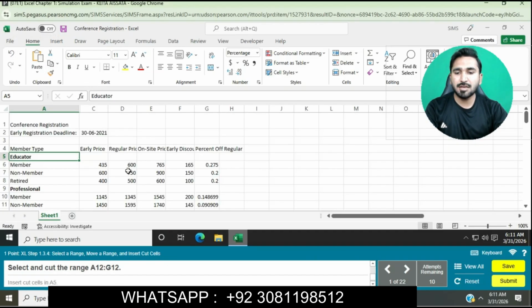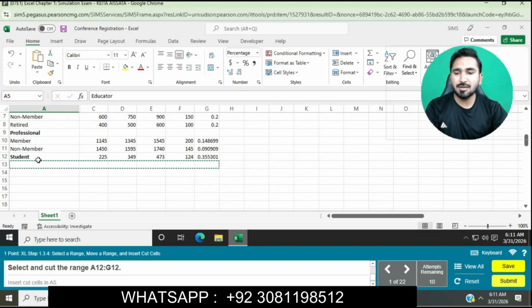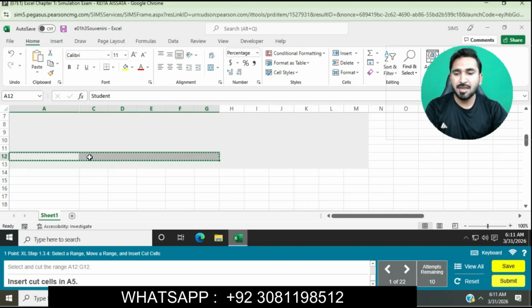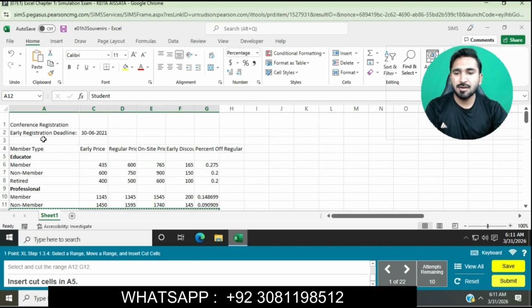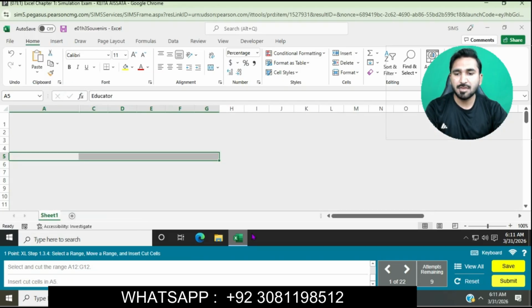Select and cut the range A12 to G12. We will select this range A12 to G12 and go to the home tab. In the clipboard group, click on cut button. This range will be selected and cut. Insert cut cells in cell A5. Click on cell A5. So right click on cell A5 and click on insert cut cells.